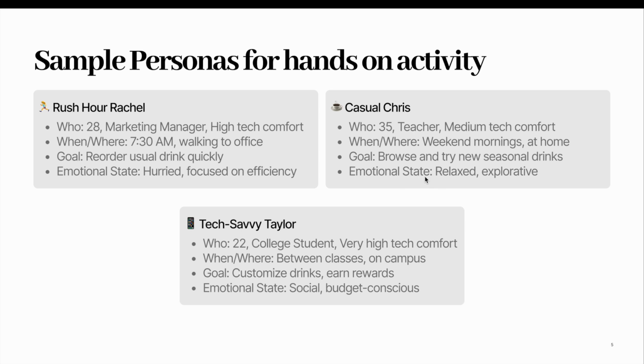Okay, and his state is relaxed and explorative, so he likes to browse a lot and then find out which one would be different, unique. So what he could do is read the reviews and then find out which would be the best coffee to drink on a weekend morning. Okay, he is kind of an explorative person.